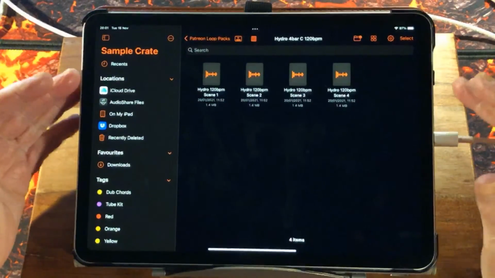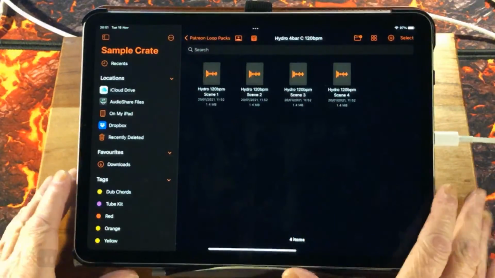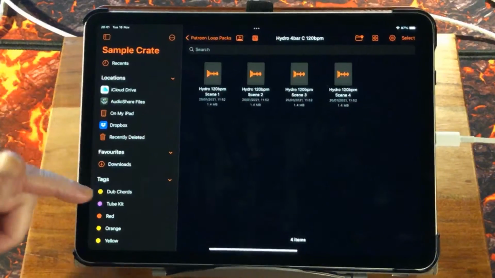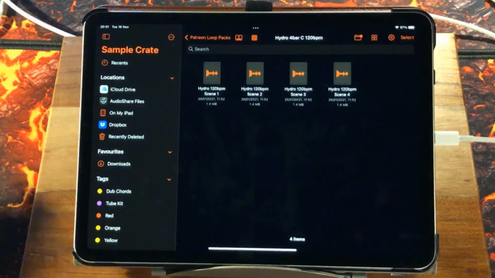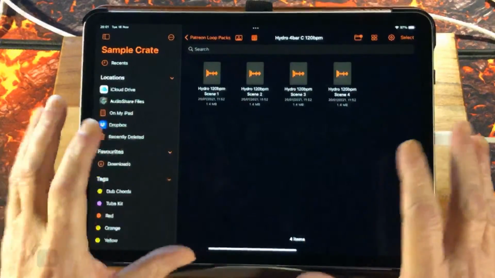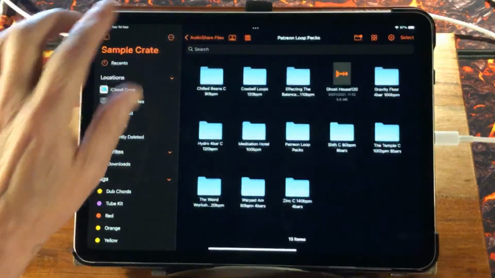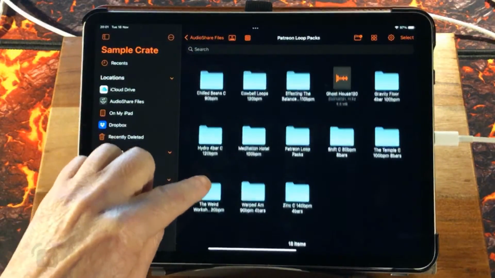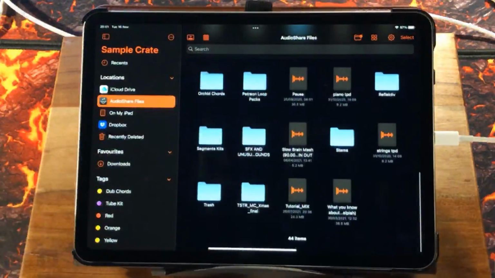So you'll see that Sample Crate resembles the Files app in a lot of ways, and also shares a lot of bits and pieces. If I add a tag in Sample Crate, it will be added inside my Files app as well. However, the similarities kind of end there because this is all about audio and not other files. So we are in audio share files at the moment. I'm just going to go back there. So here is my audio share files.